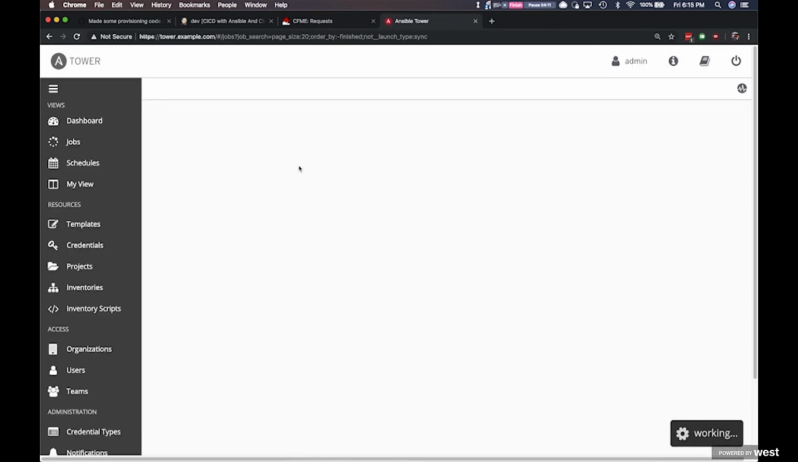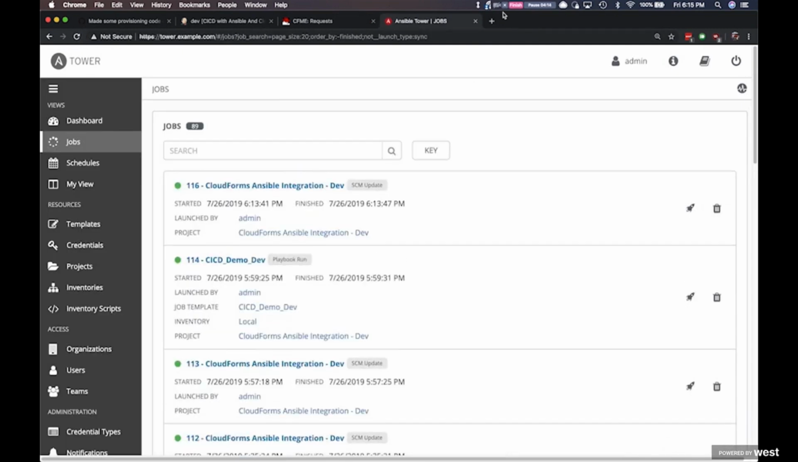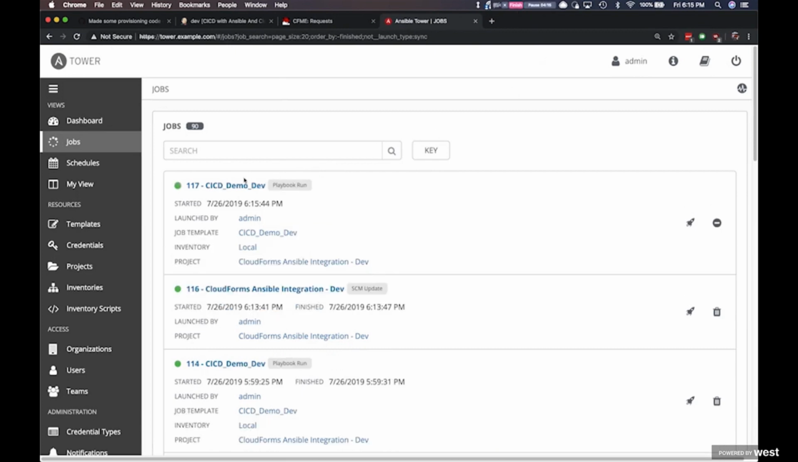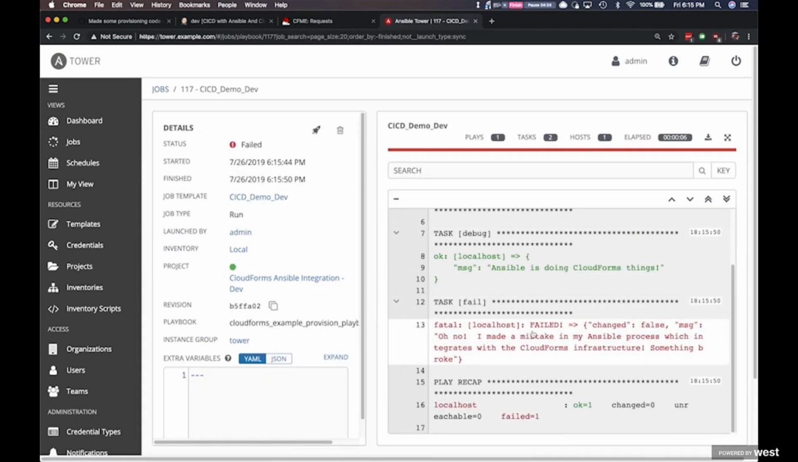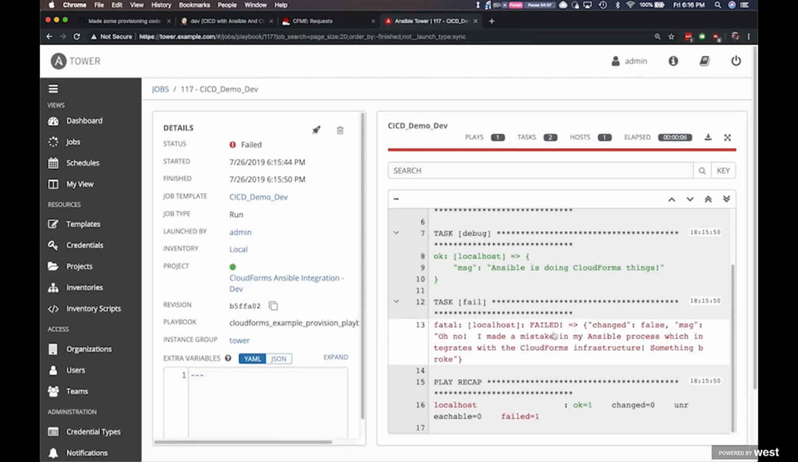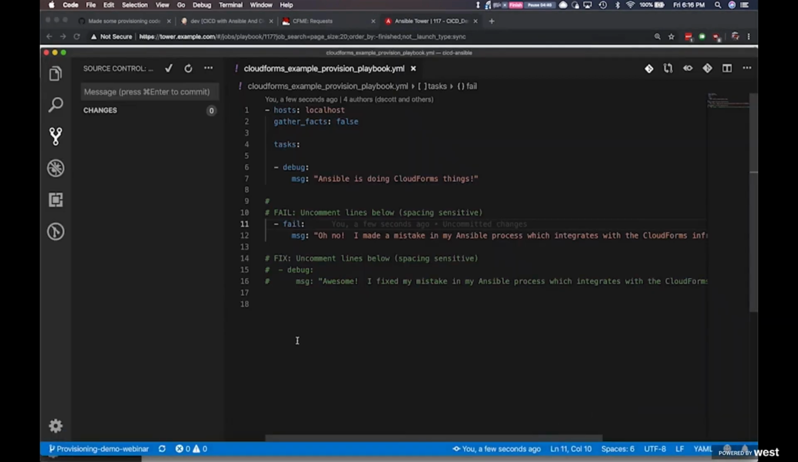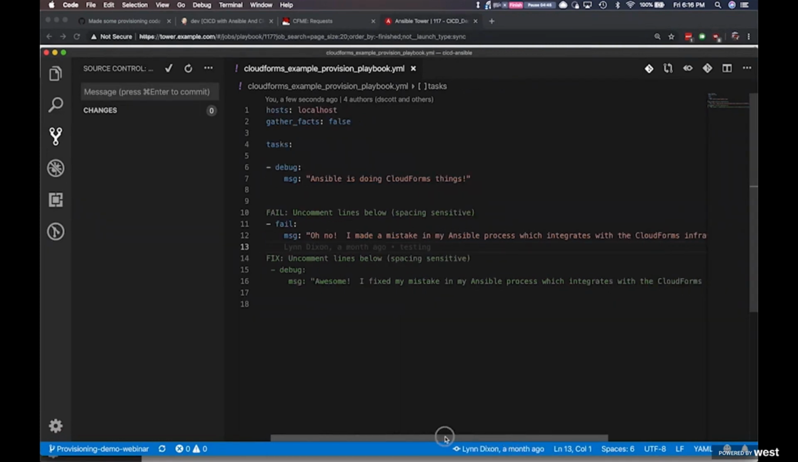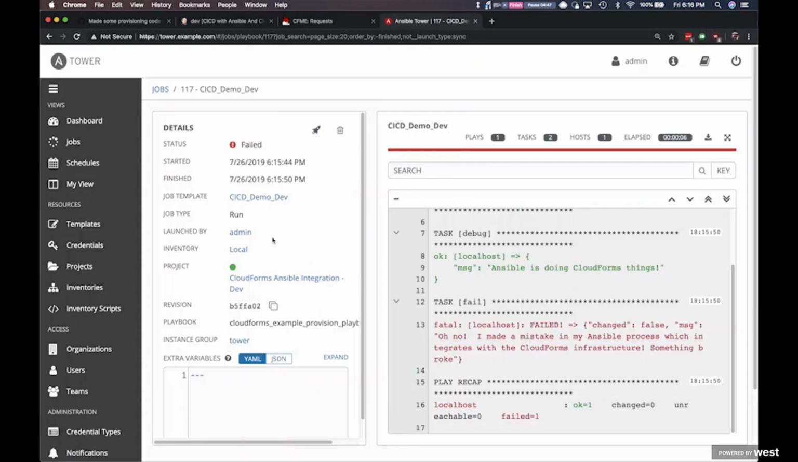We'll refresh the screen, and we should see our Tower job run. There is a playbook run. It's currently running, and now it failed, which is what we expected because we've done the bad code in there. Looking at the logs, we can see, yeah, there it is. There's my error. I made a mistake in my process, and I can get more information here, which integrates with the CloudForms infrastructure. Something broke. And if we go back to the code that we'd actually changed, we can see that's actually what we put in our code. So that shows how a failure can be caught.